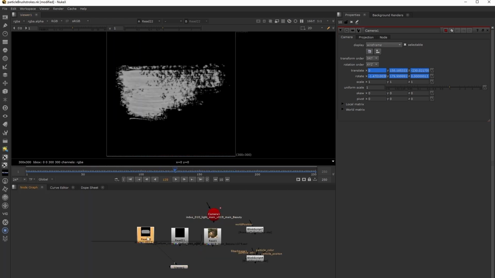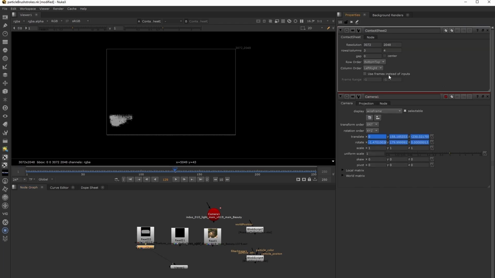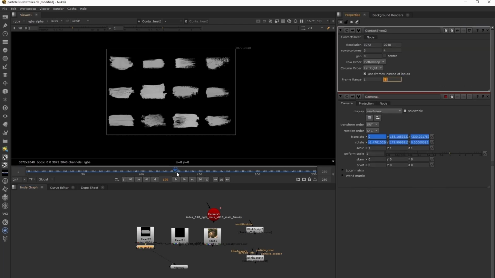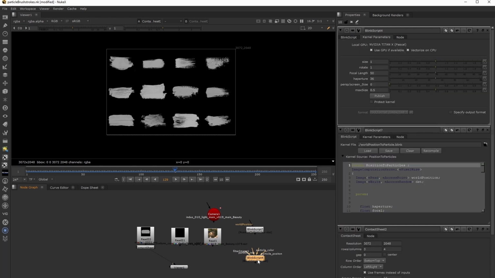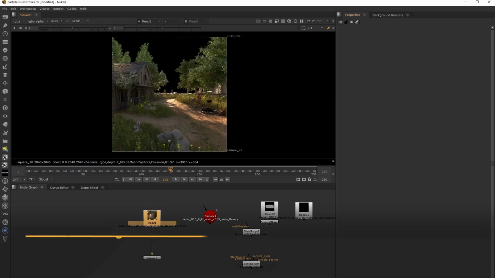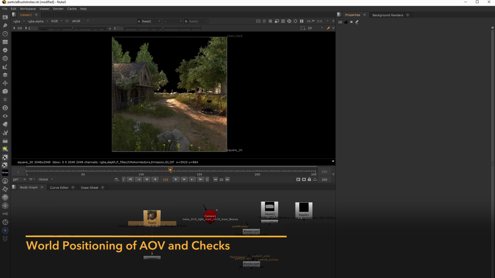And lastly, we have a series of brushstrokes here. I can supply these along with these Blinkscripts. One is for converting the position AOVs into the formatted particles, and the other is for scattering these brushstroke instances onto those particles, along with some additional info. Before we connect these together, we want to look at the world position AOV to make sure that it's coming in correctly from our renderer.